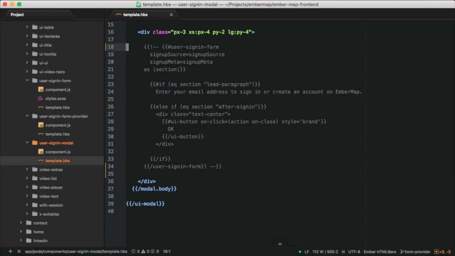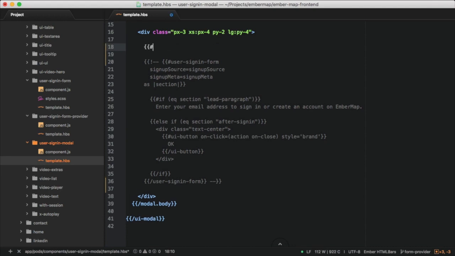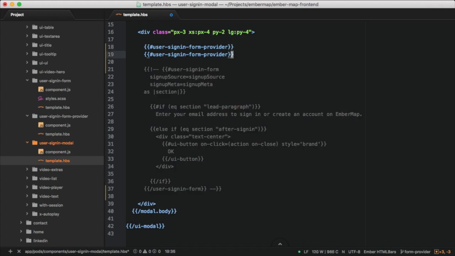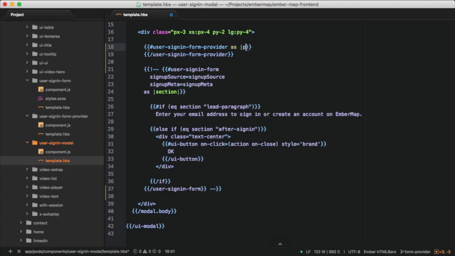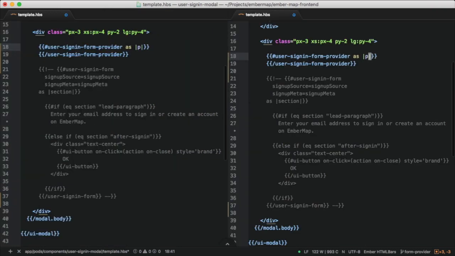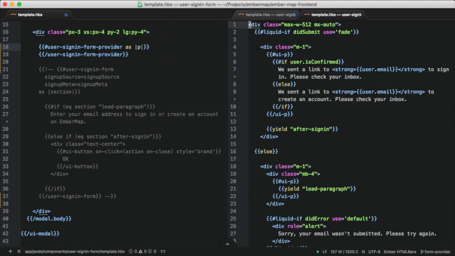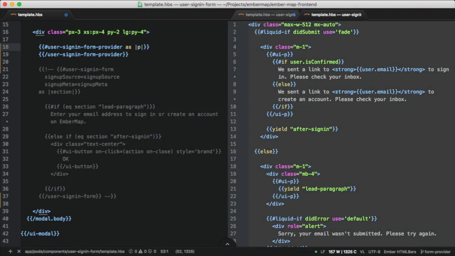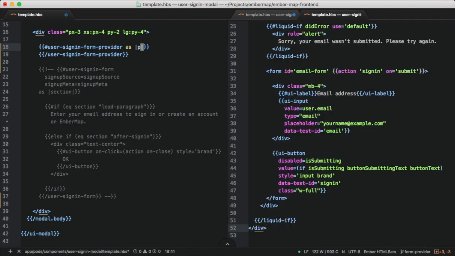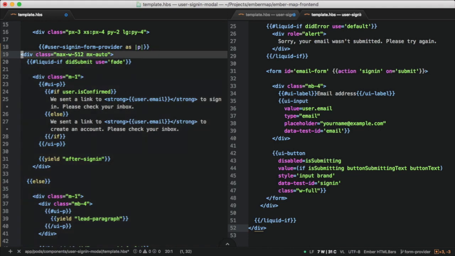So the first step is going to be to render our user sign-in form provider. And this yields a provider, we'll just call it P. And what I'm going to do here is open up the user sign-in form's template. And this is all the presentation that we want to extract from the user sign-in form. So let me just try to grab this, paste it in here.